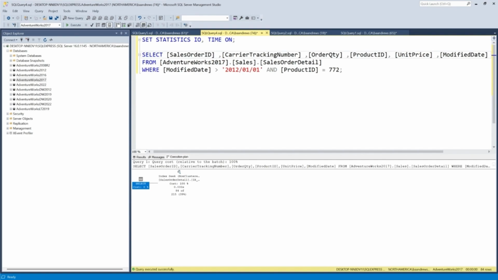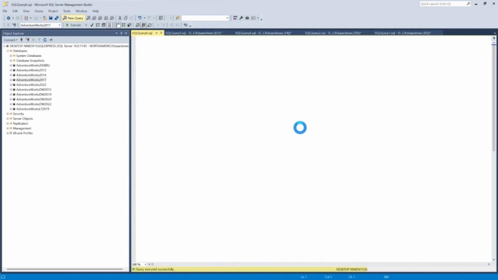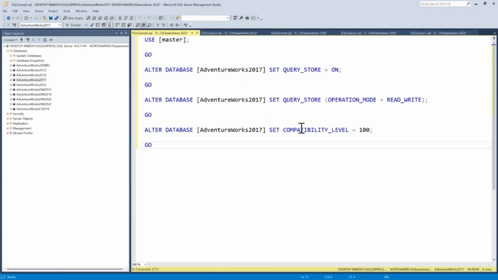Looks pretty good. Now, one of the other things that we have here in our lab is we also want to take advantage of our query store. And so we're going to go ahead and paste in this right here, and the query store is going to be turned on, and the operation mode is read write, and they're setting it to work with really old compatibility levels, one that was roughly around in 2008.